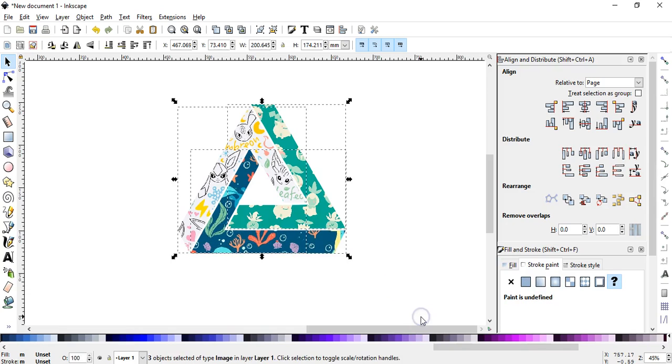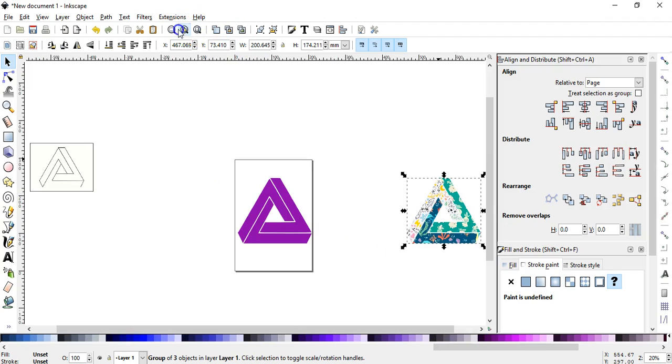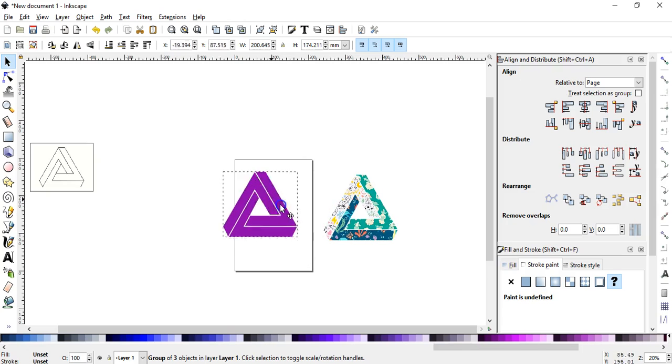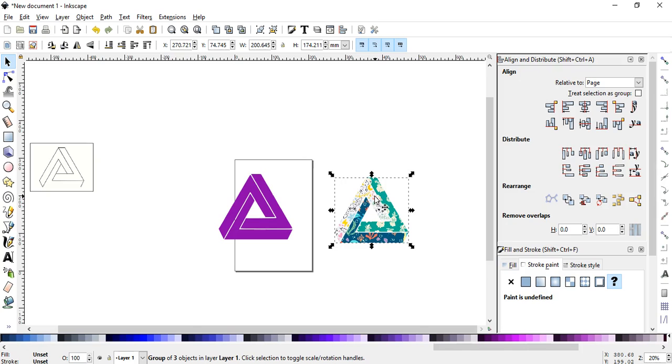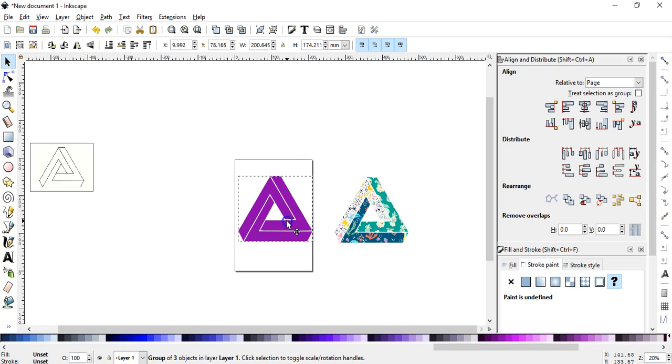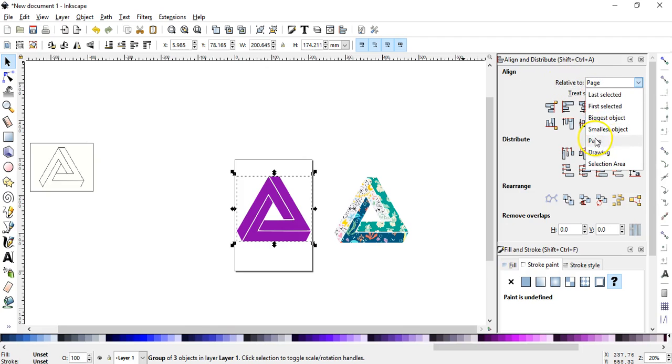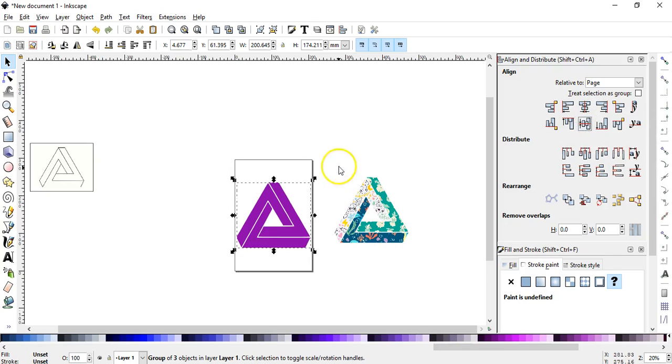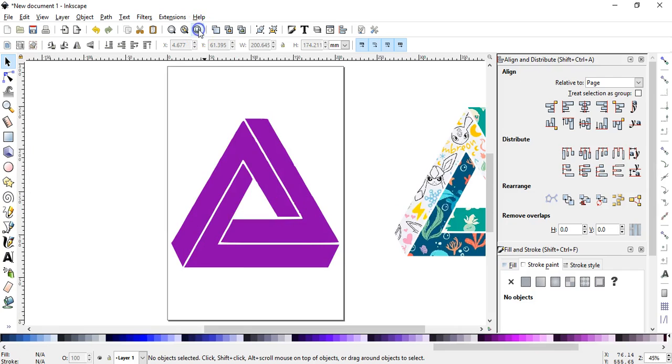Alright, so there's my impossible triangle with my patterns. I press Ctrl G to group it, clicking on this button so I see everything. And I want to position this in the middle and position this in the middle as well, because what I'm going to do with this object is change the outline, and you'll see what I mean in a second here. So open up the Align and Distribute menu, and this should pop up on the right side. Make sure it's relative to page, and then click on Center on Vertical Axis and then Center on Horizontal Axis. You'll see your object get centered.